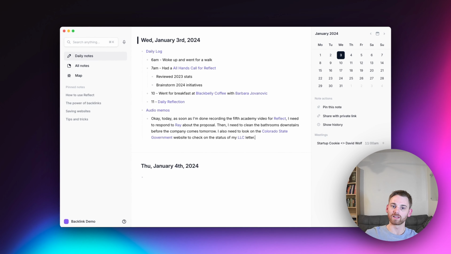Try it tomorrow and then try backlinking these elements. Or write your whole list and then go through and backlink all of them. You don't have to backlink as you go. You can do it all after the fact. And if you're using Reflect, you're gonna have AI do it for you.